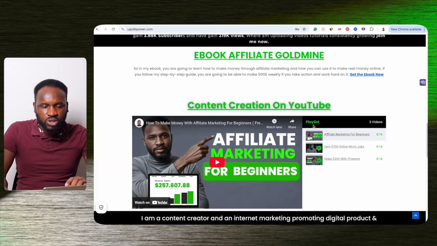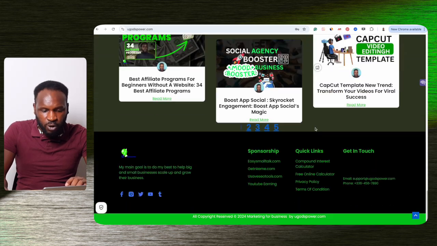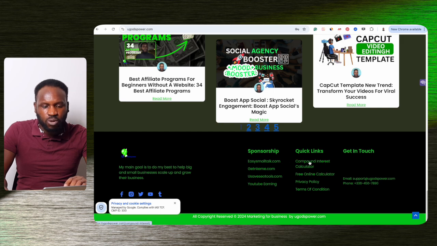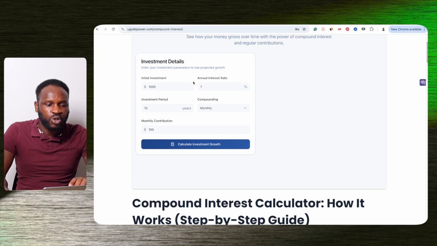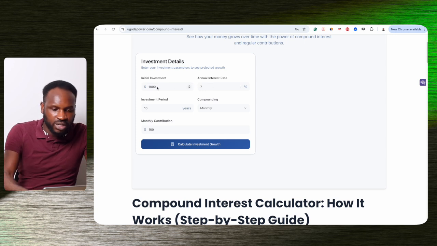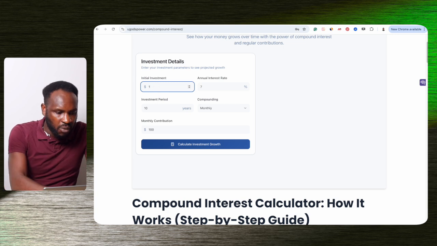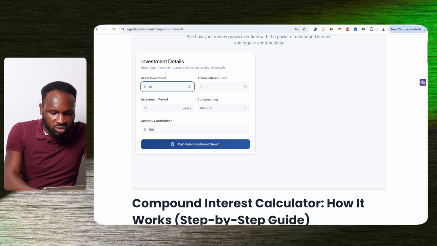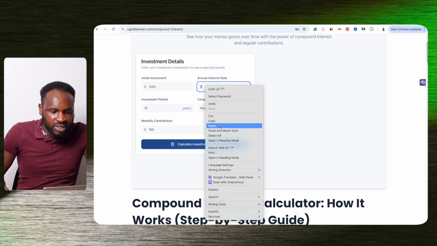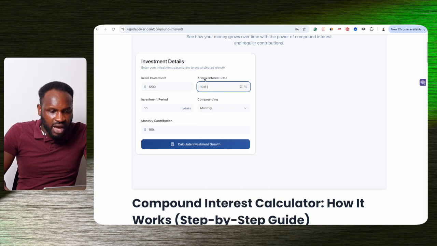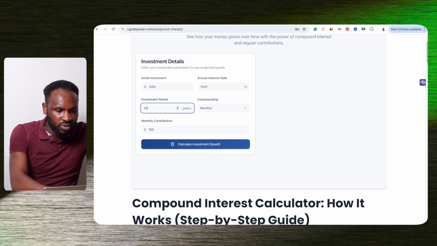We need to come to my platform here and calculate it. When you come to my website, which is ugodspower.com, just scroll down, click on where it says compound interest calculator, and here you are going to put the amount of money you want to invest. So let us say, for example, I want to invest only 1,200 euros. And the percentage is this percentage, which is the annual interest rate. And here we are going to enter 1 year.